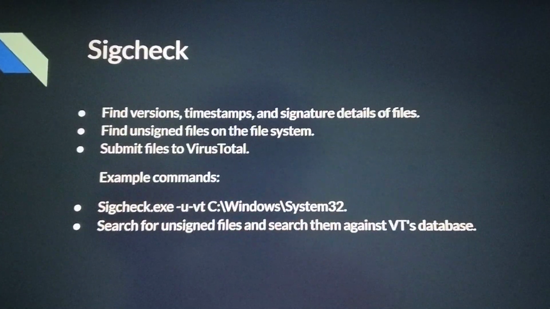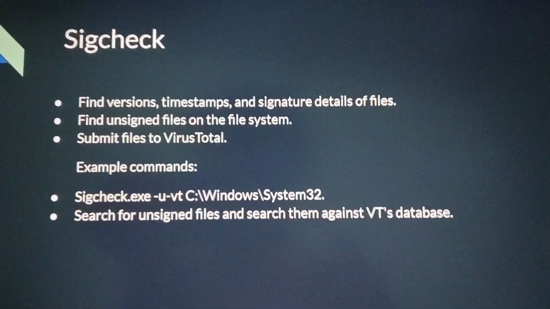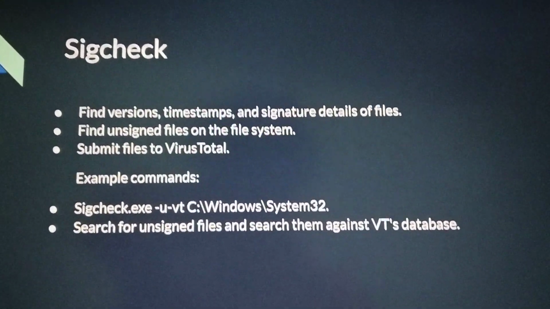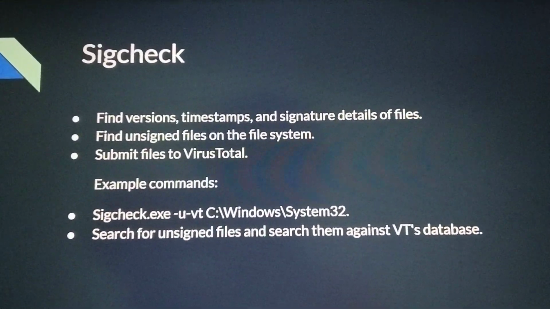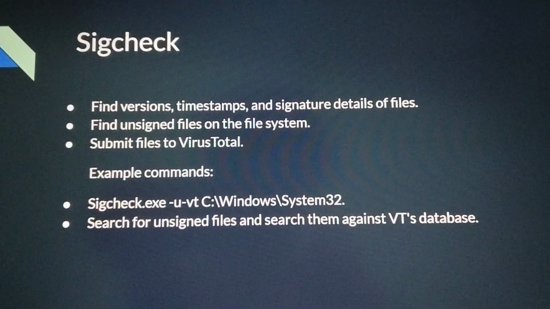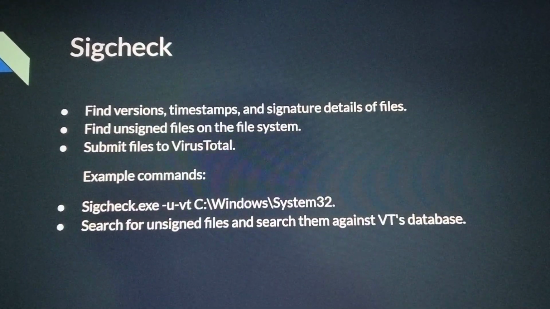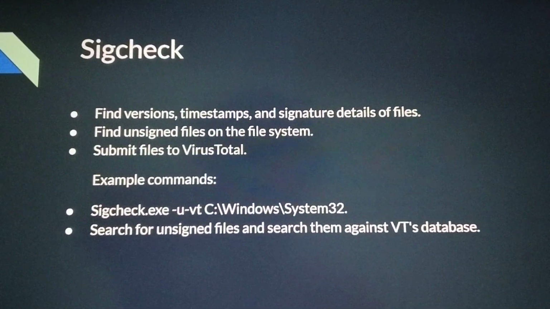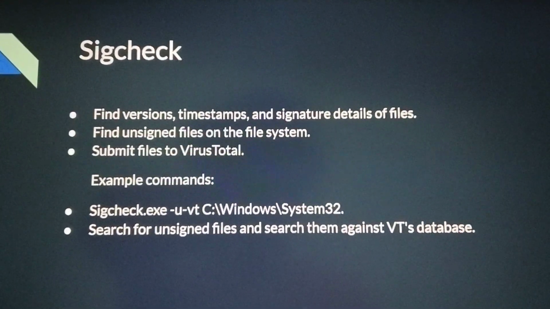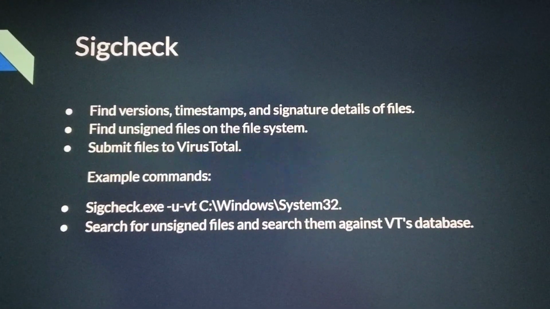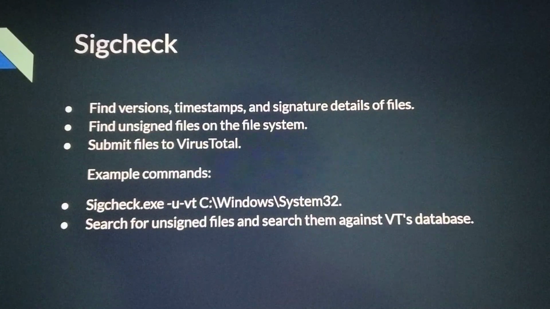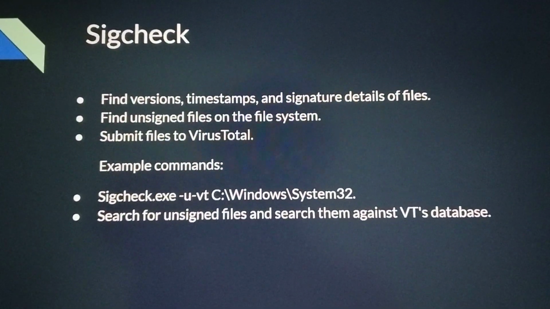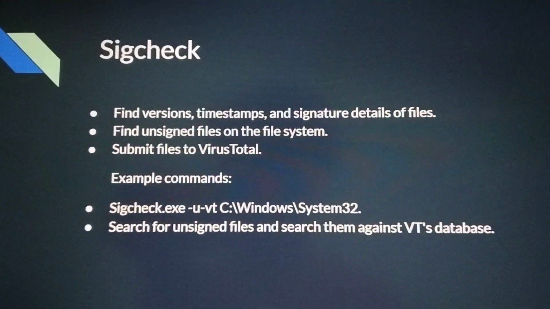Next one is Sigcheck. It is basically used to find versions, timestamps, and signature details of files, and it can also find unsigned files on the file system and submit files to VirusTotal. Here you can see a basic example of sigcheck.